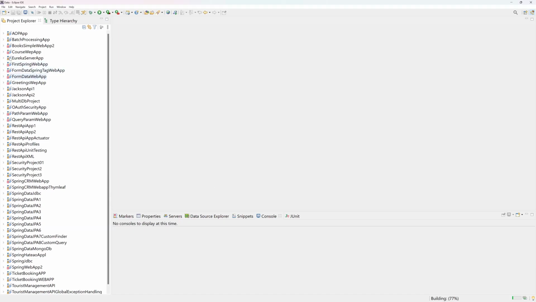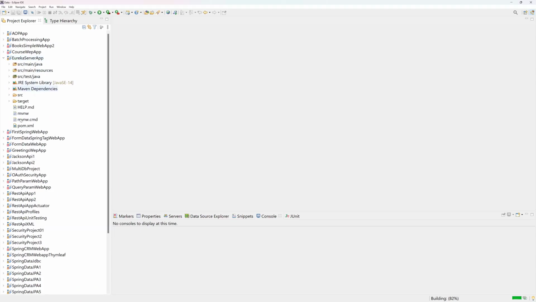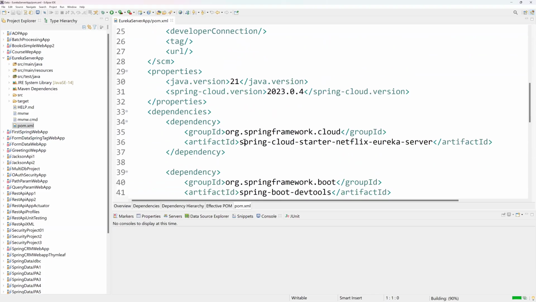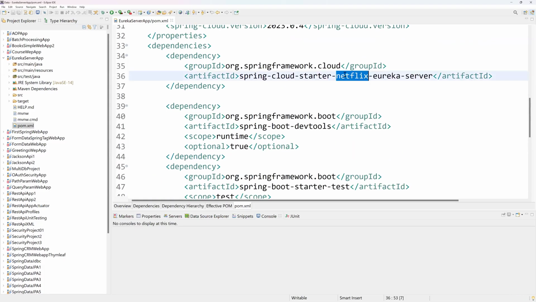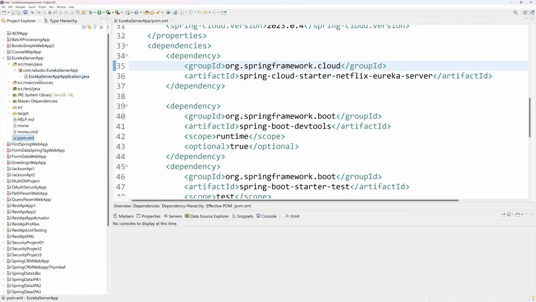Now, guys, the project is getting ready, which is Eureka server. If I open the pom.xml, you can see we have these dependencies still building, which is the Eureka server coming from the Netflix spring.cloud.starter.netflix.